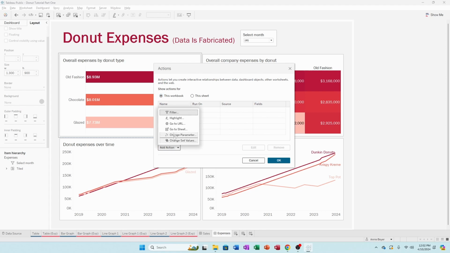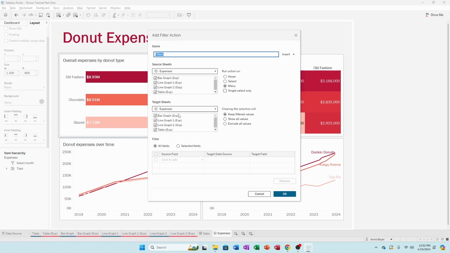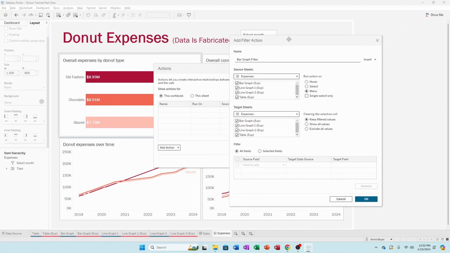Okay, so we're going to add an action, and we're going to make it a filter action. Let's name this bar graph filter. So what I want to happen with this action is I want my users to be able to click on one of these bars and have the entire dashboard filter to whichever donut type they click on. So if they click on old fashioned, I want only the old fashioned lines to show up, as well as the old fashioned column and row to show up in the table.